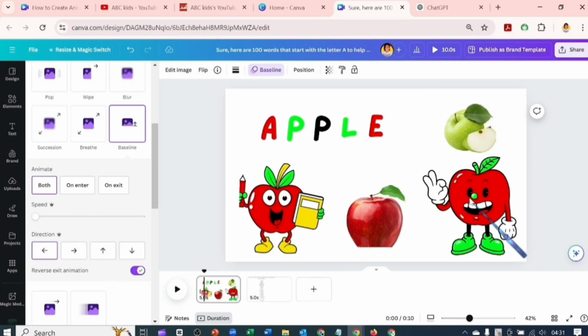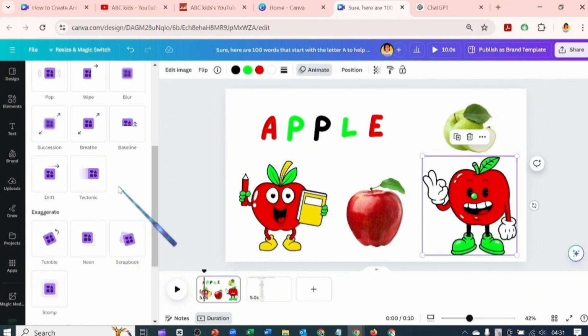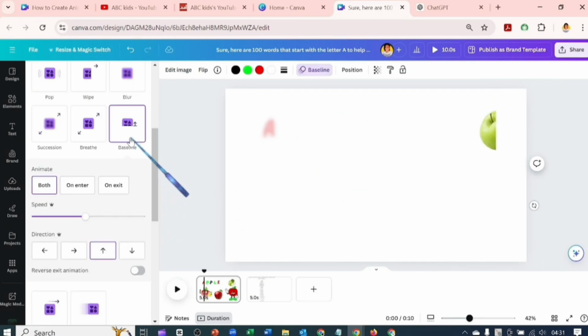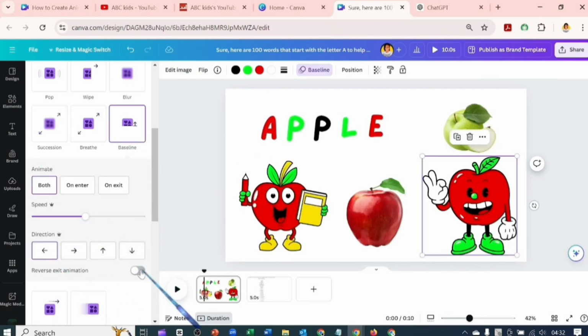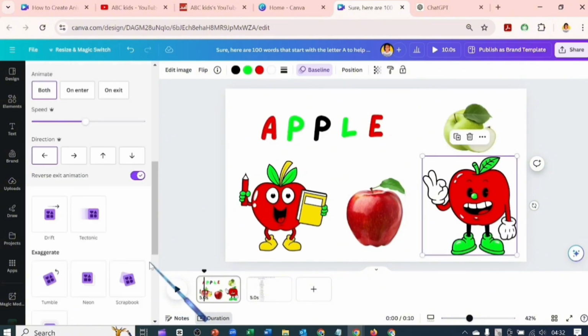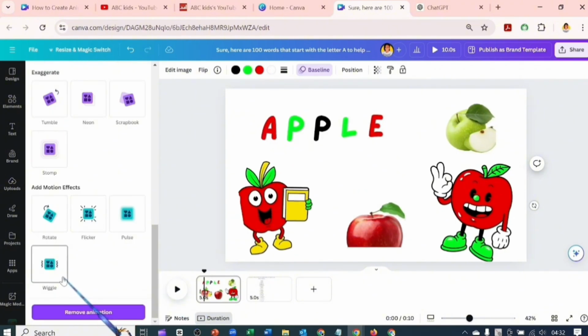And for this element, I also animate with the baseline. This time I want it to come in from the right side and I'm going to reverse the exit and I'm going to add a wiggle.